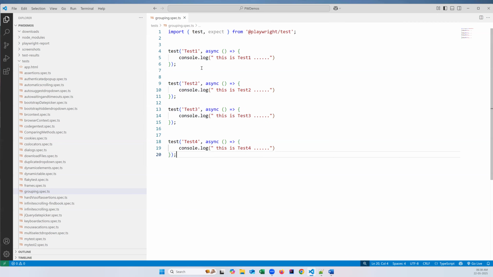Even I'm not using any page fixture inside the test, so I'm not passing any parameter. If you want to use page or expect, then you can pass the page fixture like this. Normally we will pass the page fixture, right? If you are using it inside the test, then you can pass it, or else you don't need to pass anything. I'm showing you how we can achieve the grouping concept, and the same thing you can apply everywhere. So let us see the 4 different tests we have created.